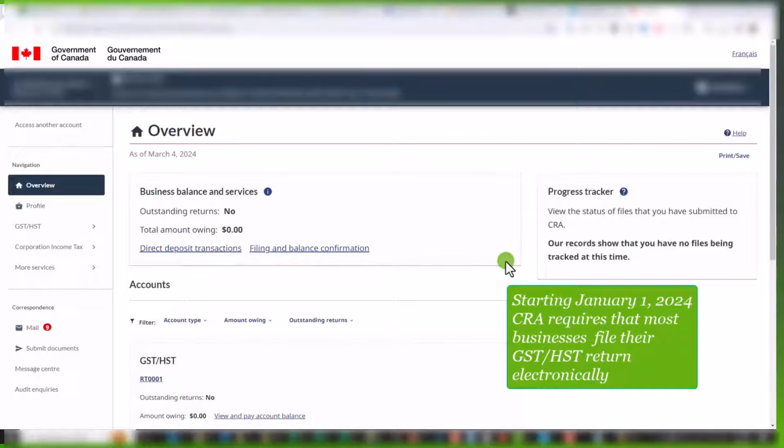Generally, if you're using software, you can pull out a report, the GST-HST report, or if you have a spreadsheet, you want to make sure that you have your total sales, the total GST-HST collected on those sales, the total GST and HST that you paid on expenses, and that's pretty much it. That is all that CRA requires.